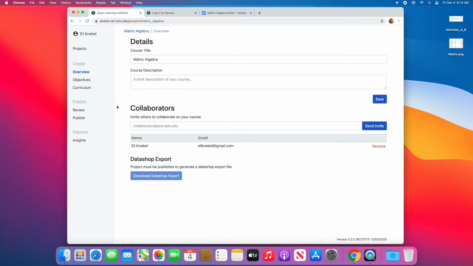Coming over here to the left, you can see I have a few different sections for options here. I've obviously got my account where I can manage my account information. I can go back to that projects page that we were just at and navigate to my different projects. But taking a look at these three sections down here, I have create, publish, and improve.